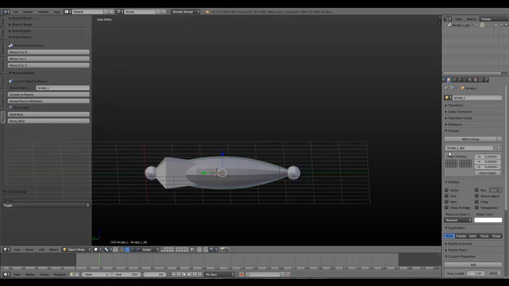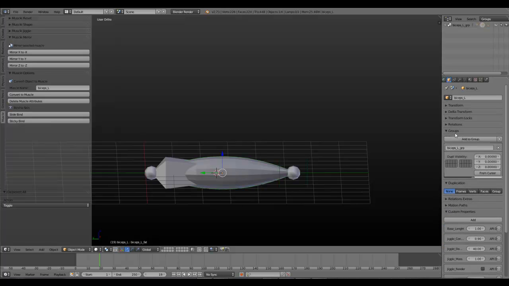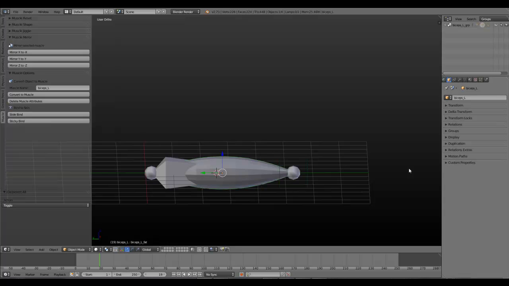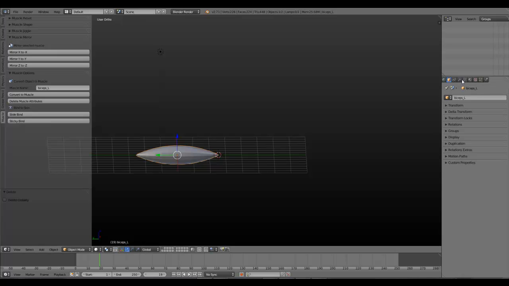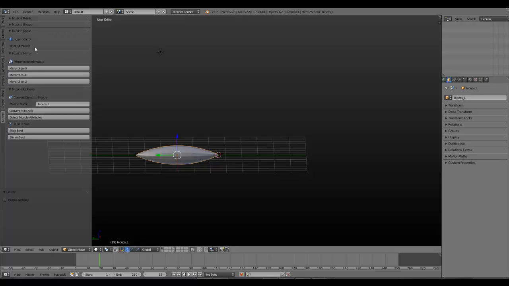So okay, let's collapse this, and you have to select your muscle for this. This is very important. So let's just press delete muscle attributes, and now you can see this object is separate. Now you can select your group and delete this, and you can see you have your object with no attributes at all. No shape keys, no properties or stuff like this, and this is not a muscle anymore.